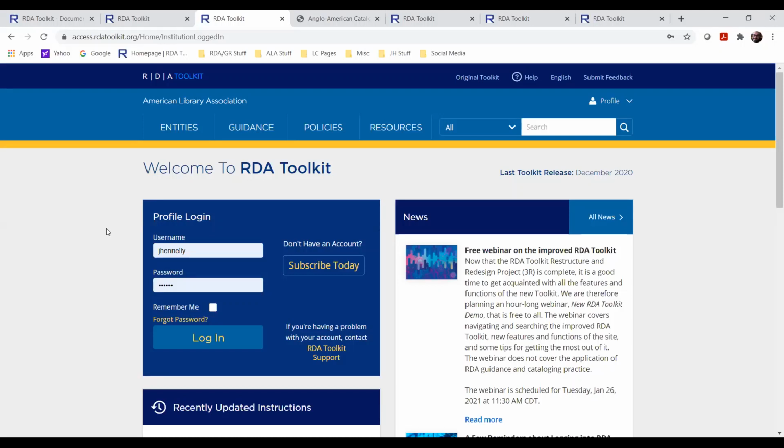The new toolkit is not structured that way, and Connexion is going to have to look at new ways to connect RDA content to be able to serve it up to their users. And we're happy to have discussions with folks at OCLC about how we can support that.